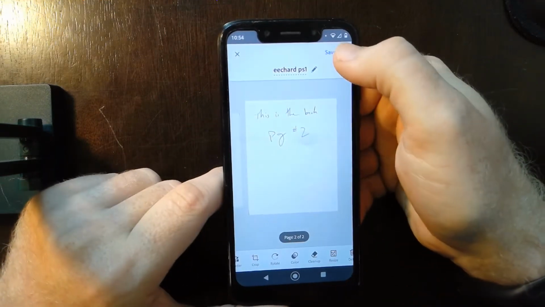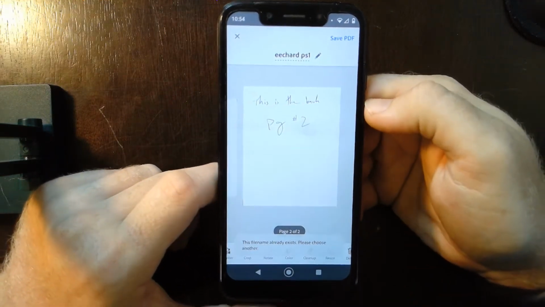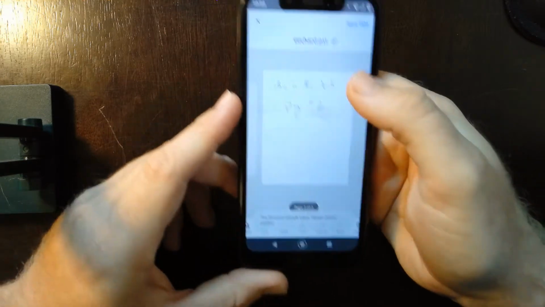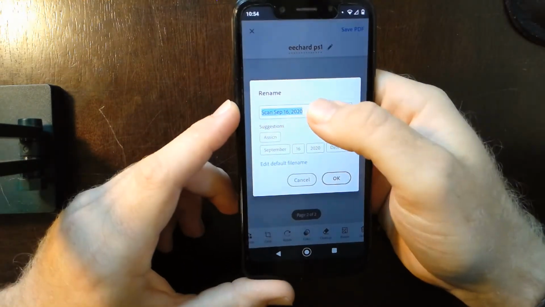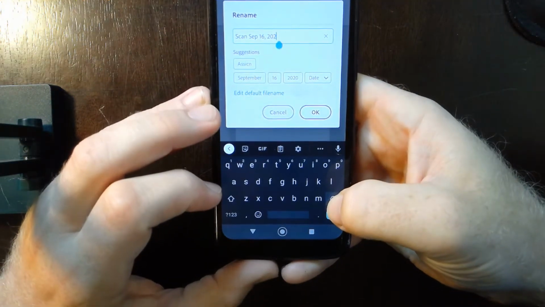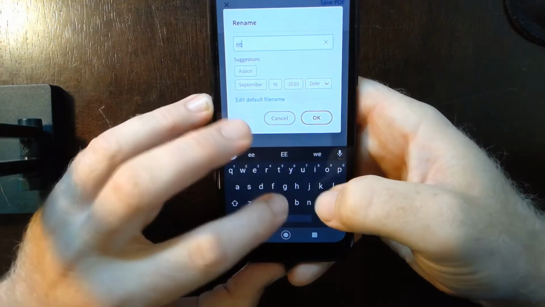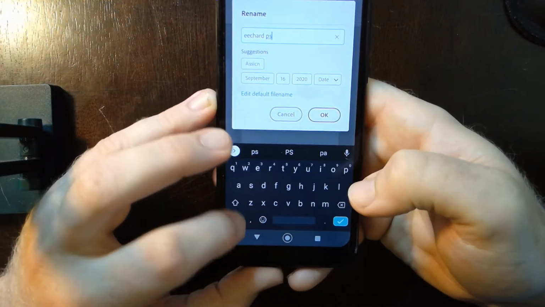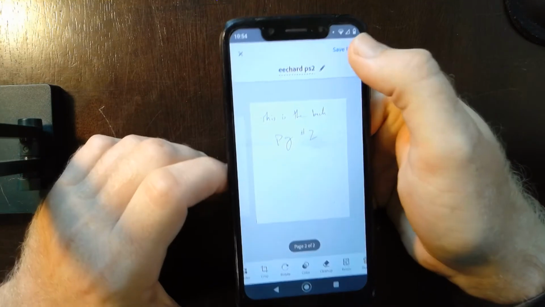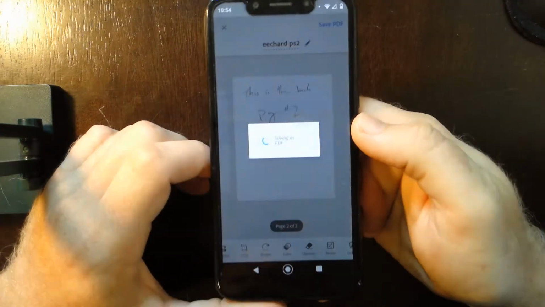I'm going to hit the Save PDF file up at the top. Okay, the file name already exists because I've already done this once. Let me go ahead and edit this to change that name to be E. Eckerd PS2. So problem set 2, I'm going to hit OK. I'm going to hit the Save PDF file. Now it's going to save this.